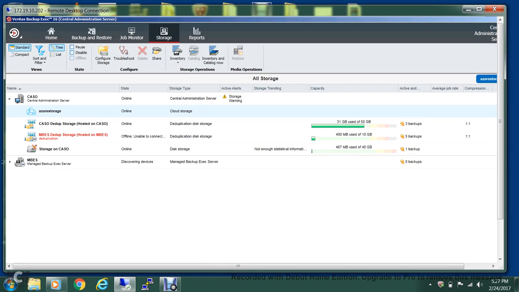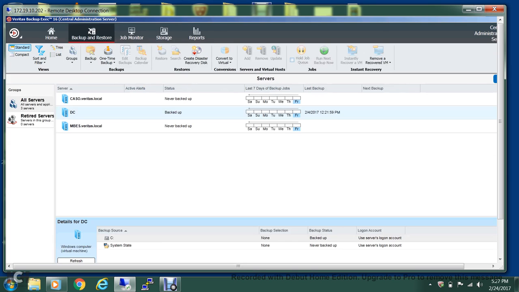So if you've been following this track, in the last video we configured the storage by creating an account, and then we configured the storage by going under the storage, and as you can see our Azure storage is online now. So what we'll do is back up our domain controller to the Azure storage. So let's go to the backup and restore button, and domain controller is highlighted, so this is the one we'll be backing up.